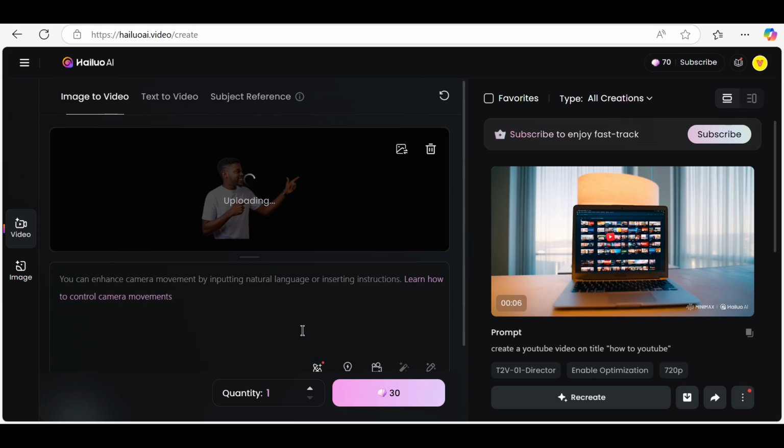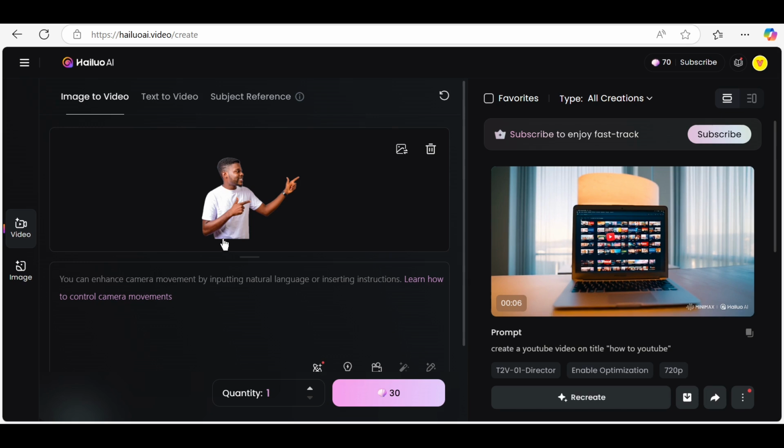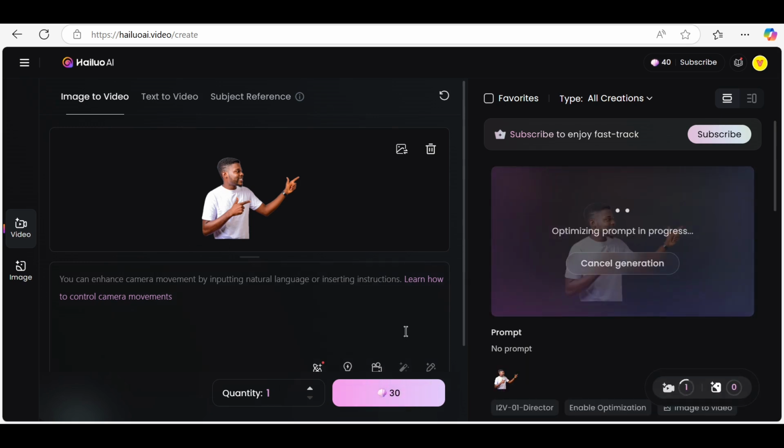Step 4. After the image is uploaded, Hailuo AI will display several animation styles. Choose the one that best fits your vision. Options may include talking head, eye blink, head movement, or full facial animation.